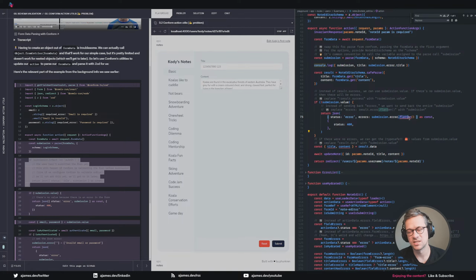I wonder if it just does this flatten automatically. Replace result.error.flatten. Ah, we want to send the entire thing. Okay. Weird that. Okay. Kind of strange that we have to send the entire submission instead of submission.errors.